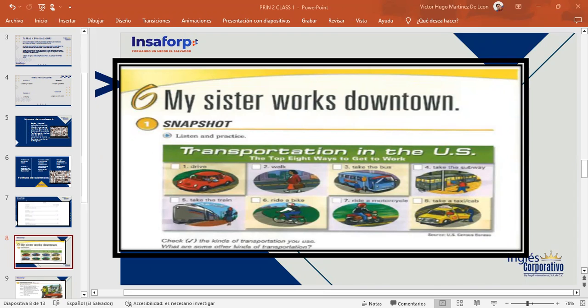Okay, good. So let's get back to our topic. It says here, "My sister works downtown." What we're going to do here is to talk about means of transportation. What are means of transportation? Medios de transporte. Okay.